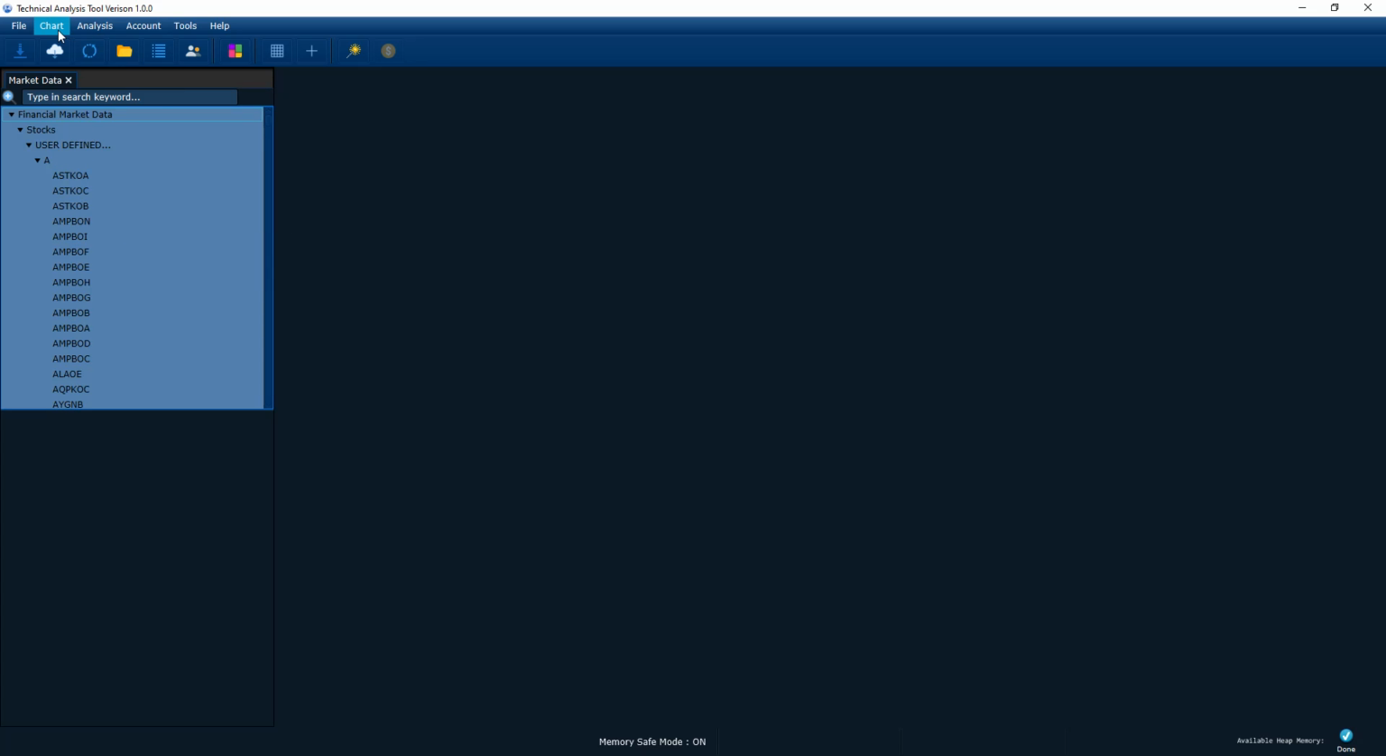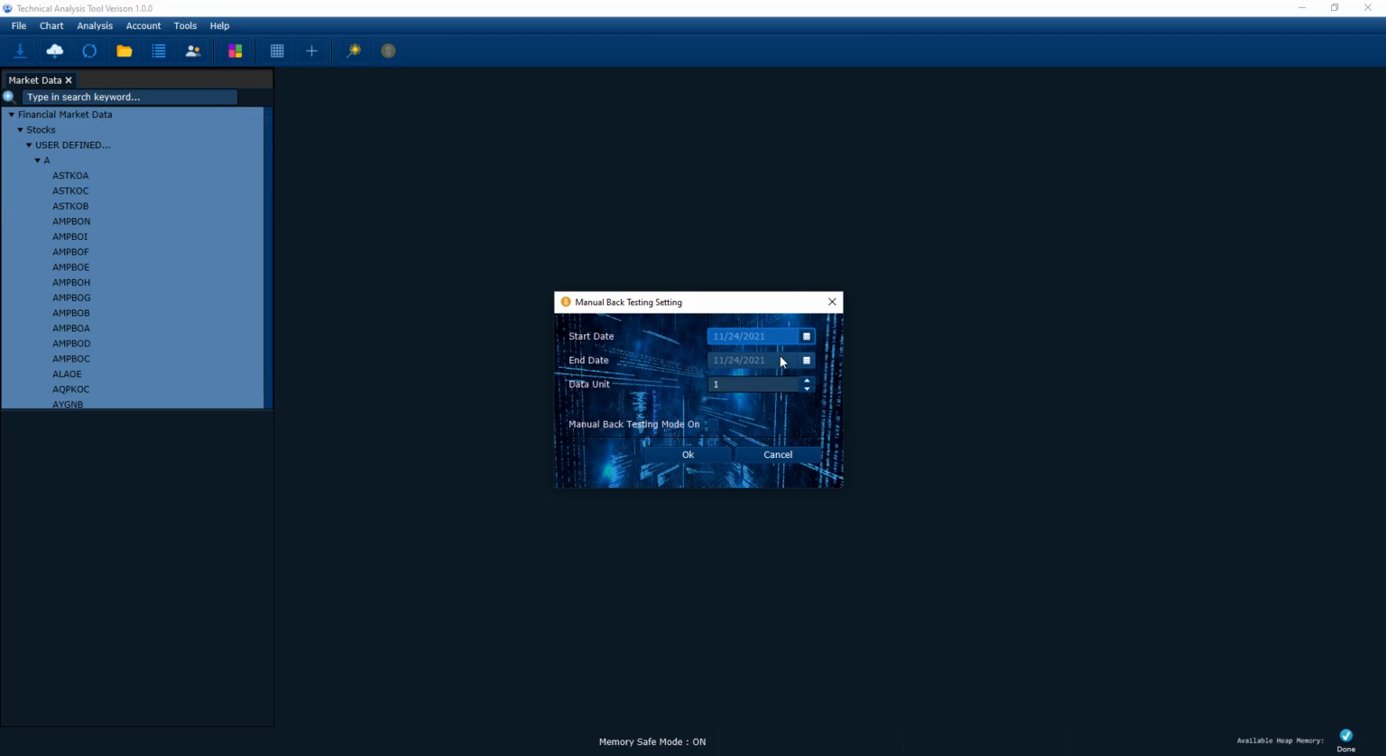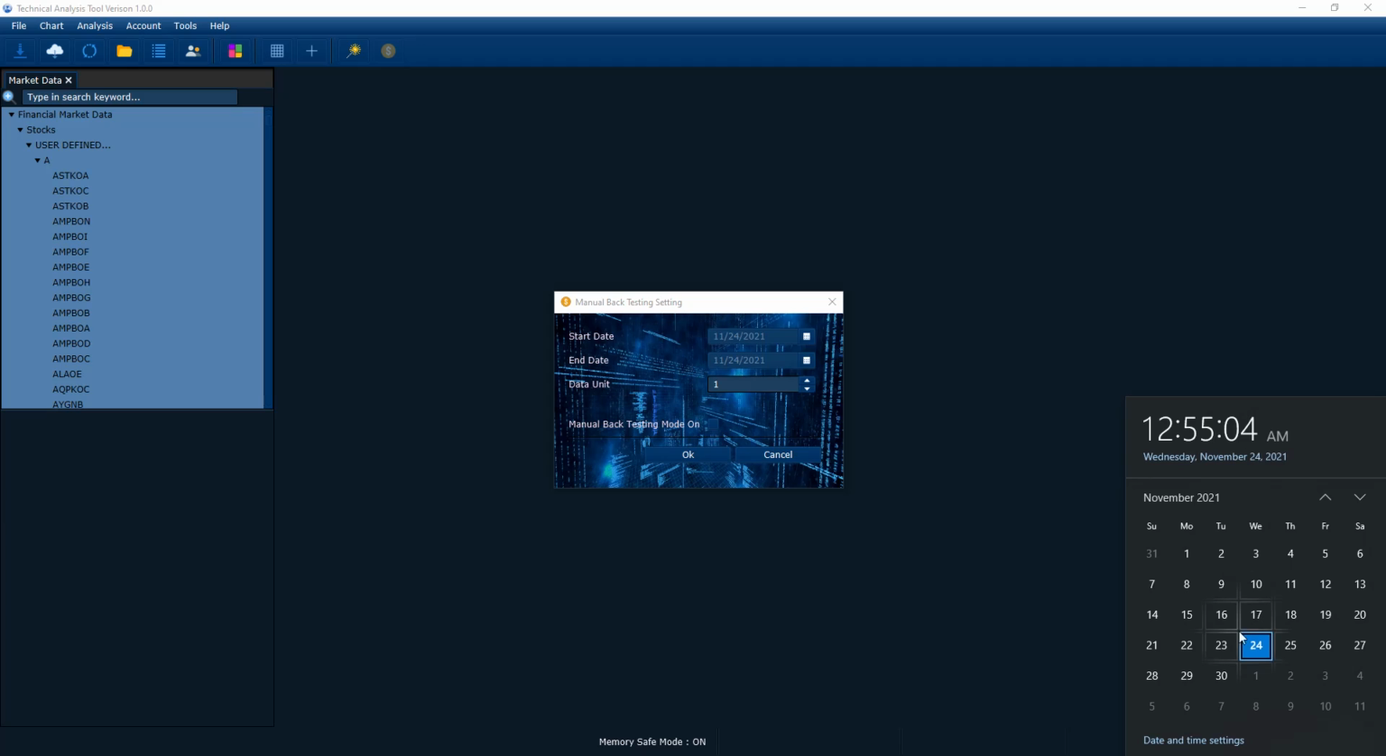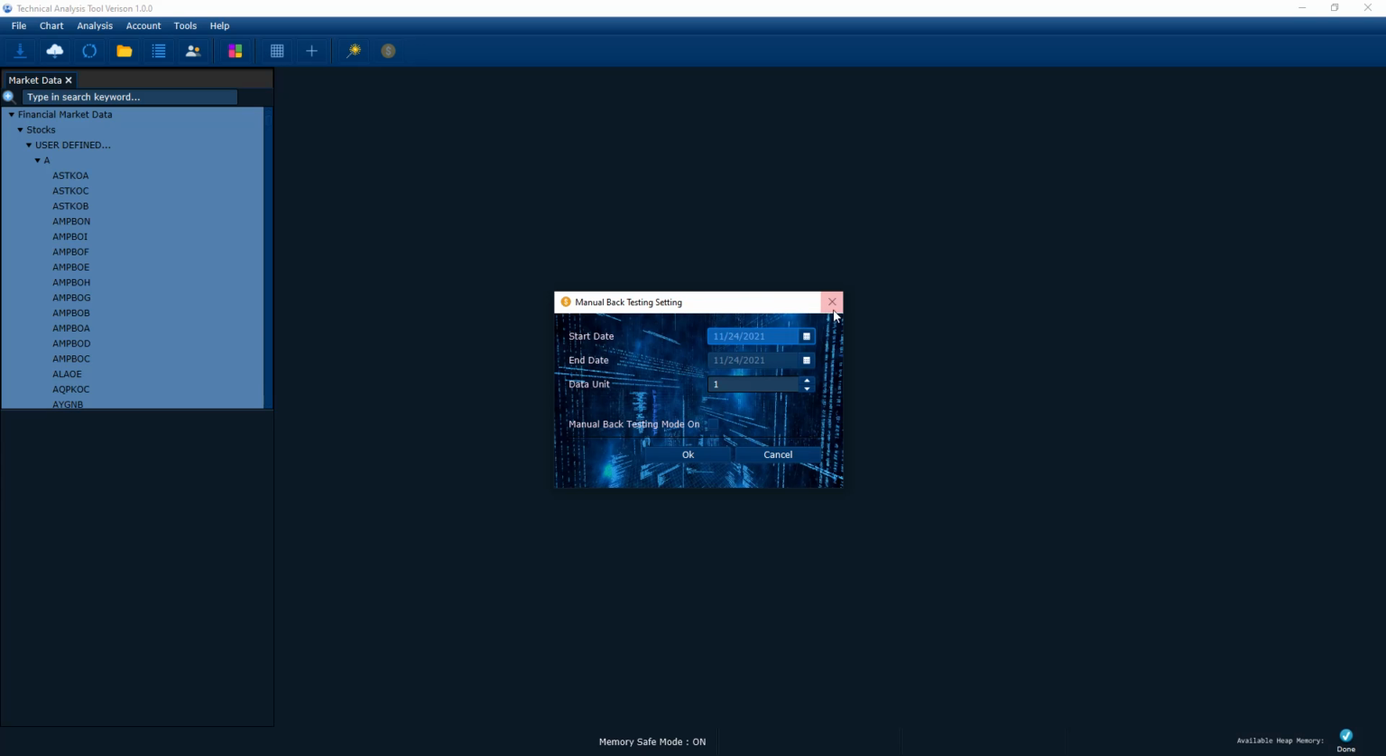Okay, so in order to do the backtesting in this application, you need to go into the chart menu. You need to open the chart mode setting, and you have to configure the manual backtesting setting, which is the first item. Once you click on it, as you can see, these are the items we need to configure. At the moment, start and end date point to the present day. That's because the memory safe mode doesn't load any data yet, so we have nothing in the system.